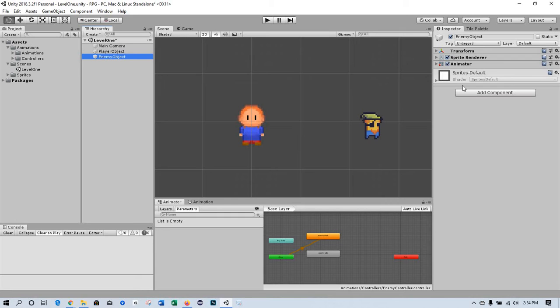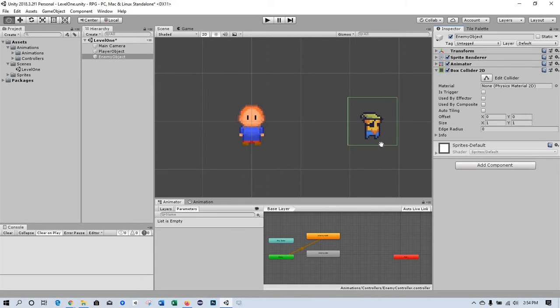And we'll do the same thing to our enemy object. Add component, box collider, edit the collider, just wrap it in so that it's constrained to the boundaries of the actual visible sprite. I'm going to move this guy in a little more. Doesn't have to be perfect. Okay.